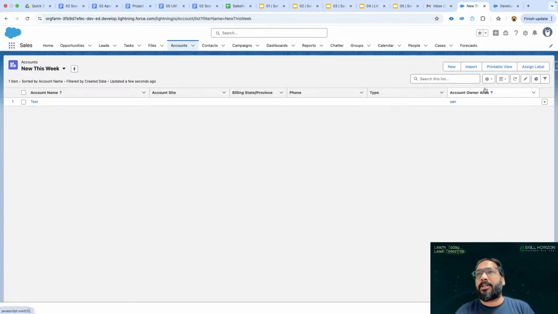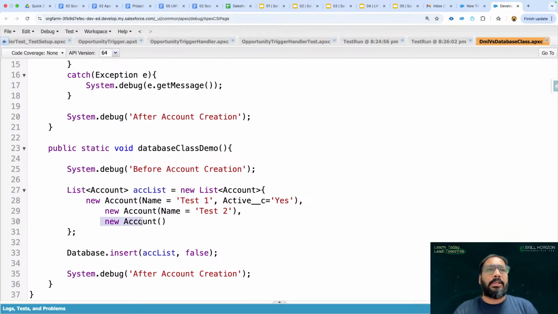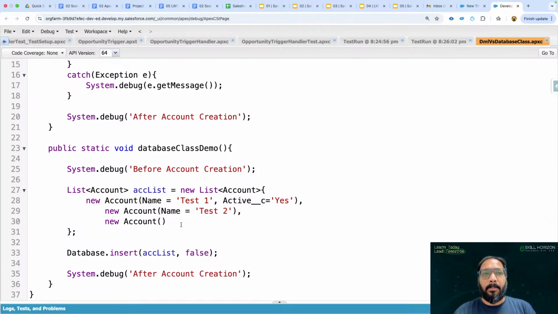Now I'm going to check. I'm refreshing it. So I have 2 more records, test 1, test 2. Okay, so a total of 3 records are there. The third one didn't get created, and it is not throwing any error either. So the 2 records which needed to be created successfully are created, and the third one failed. This is how you can defend your answer in the interview.